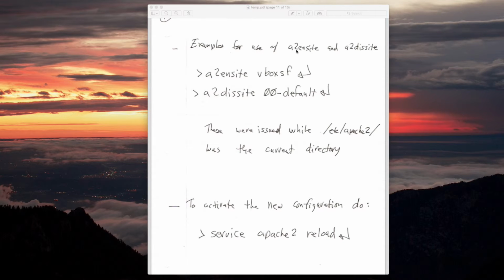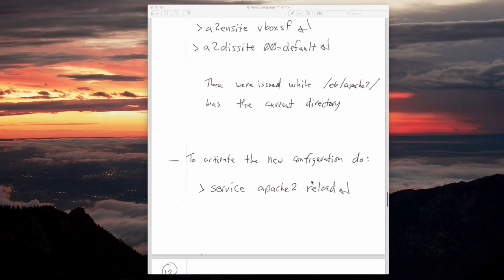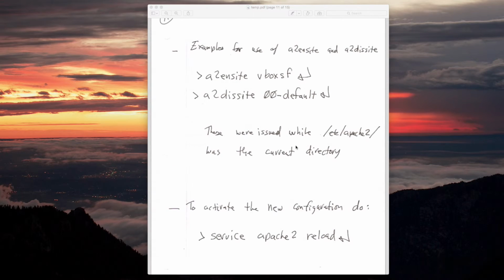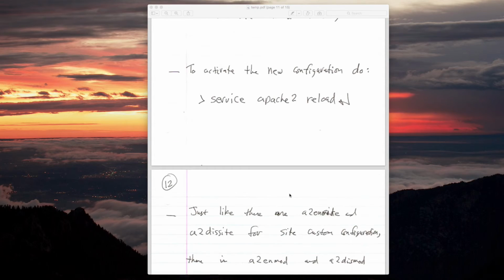Okay, now about configuring stuff. Examples for use of the a2ensite and a2dissite: a2ensite vboxsf, a2dissite 000-default. These were issued while in the etc Apache 2 directory. Okay, to activate the new configuration, do service apache2 reload. You would use the reload after changing a configuration file. There are certain times when you have to do a service apache2 restart, not reload. And you'll see that later.